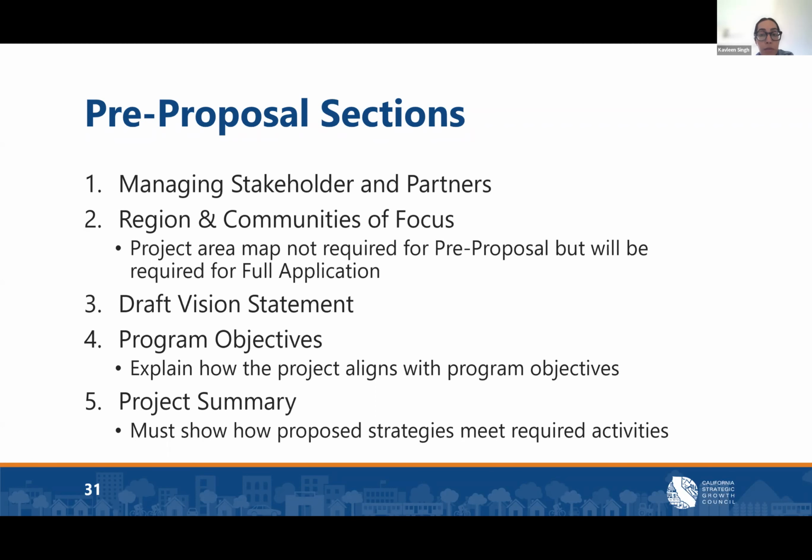And it's okay if some of the ideas shared in the pre-proposal change before applicants finalize their application, but the pre-proposal is a good opportunity to start working out the details of who project partners will be, what the work plan will look like, etc.